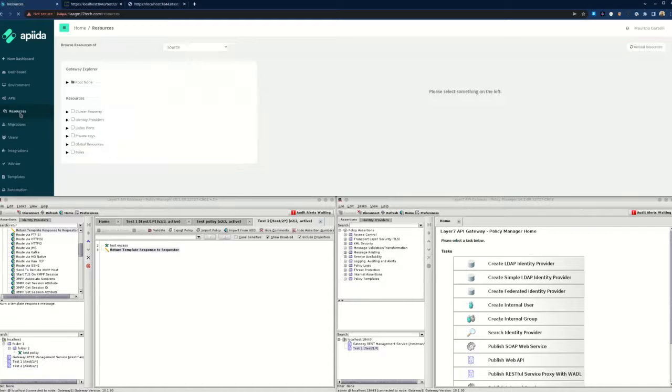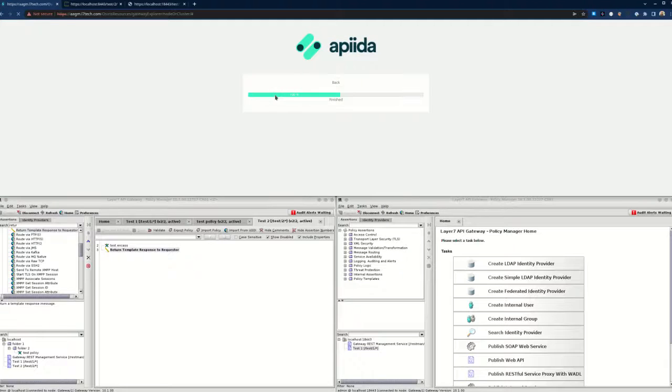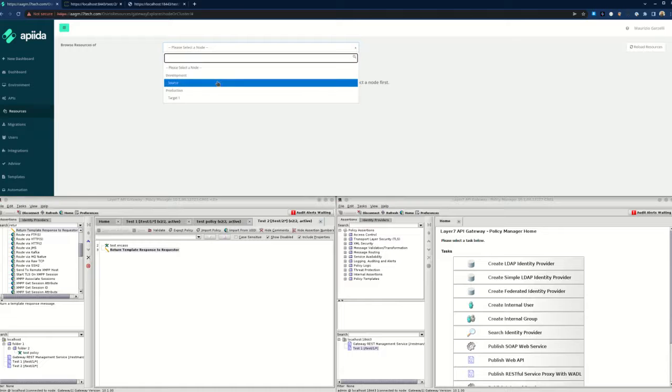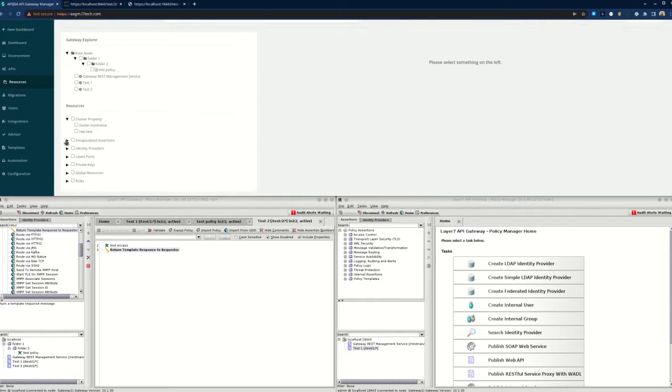So we go now under resources. Of course, we reload the resources of the source. Choose source, look under, and now you can see that there are the two folders with the test policy and the test service, the two cluster-wide properties, and encapsulated assertion as well.